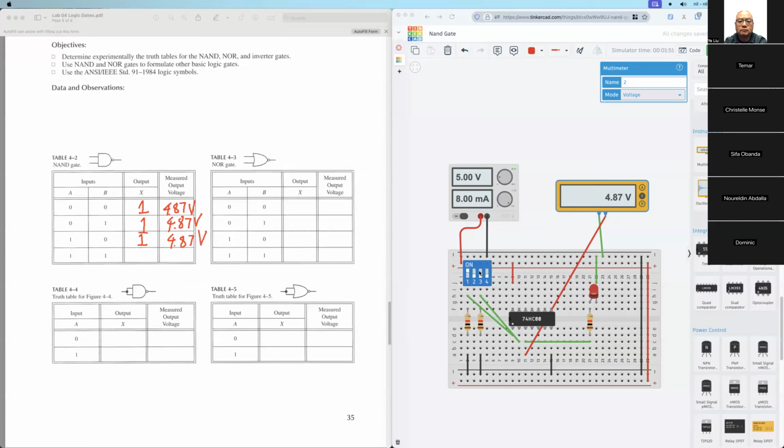Okay. Then the last one, 1, 1. So just close switch 3. Okay, so 1 and 3. So now LED is off. We get the 0 volt. So the output is 0 because LED is off and also low voltage here. So this is 0. So for you, just do like this. Okay. So this is the first part.